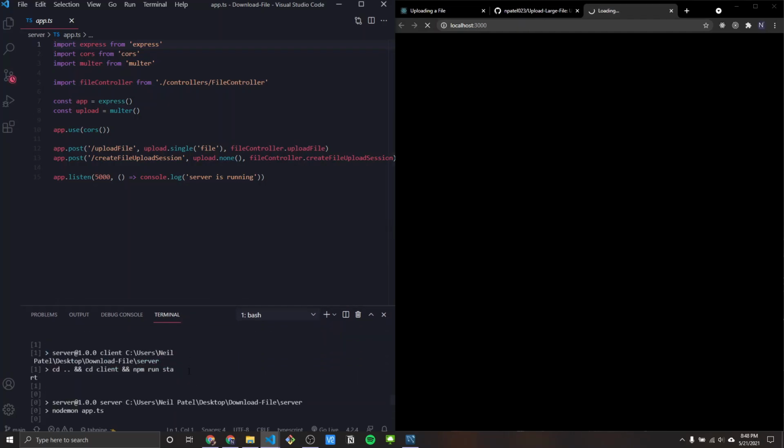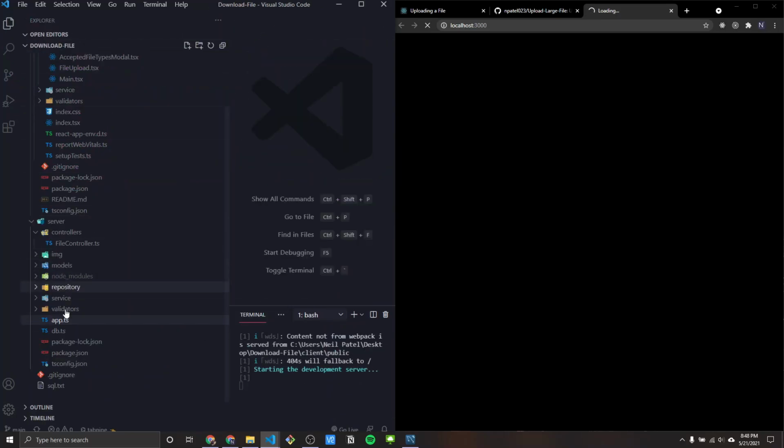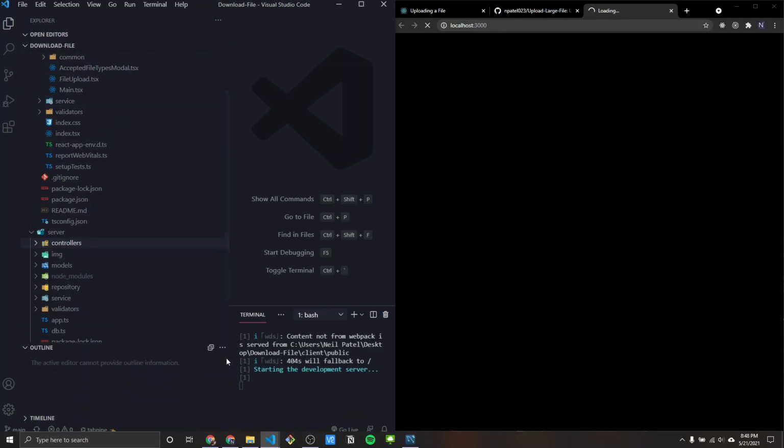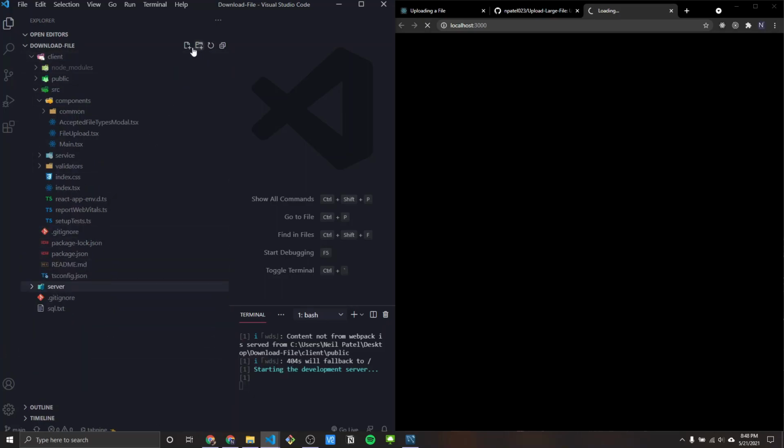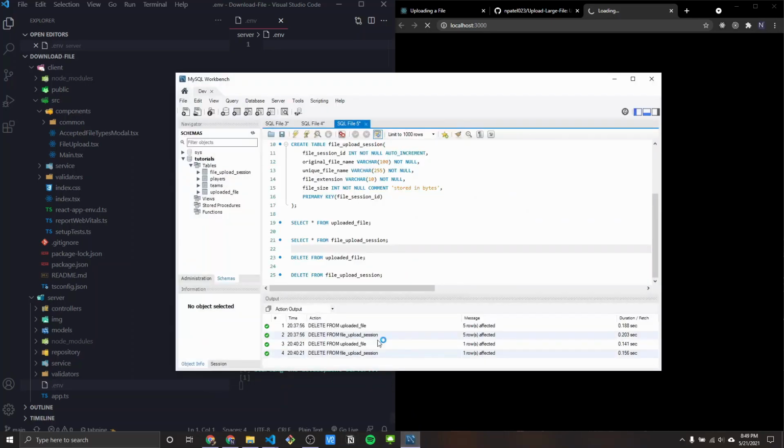Oh, I do need to do one more thing, guys. We will do this together. We need to create a .env file. So let's do that in the server side. So let's just do .env. And let me open up my Notion real fast. I have all my DB details saved in a note so that I don't have to go and remember what I have saved in my SQL Workbench.